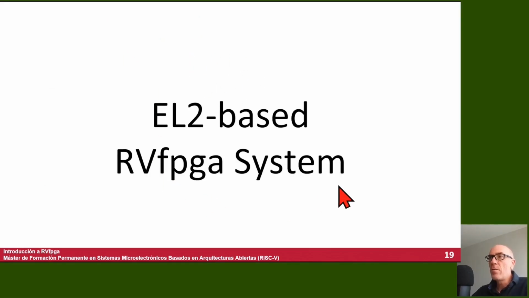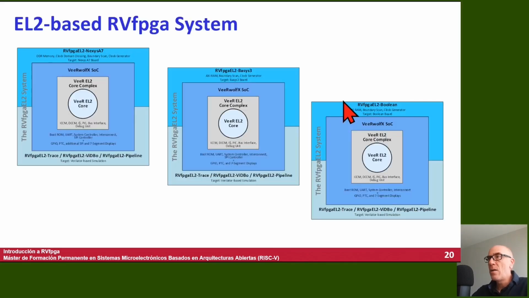Regarding the RDPGA system based on Core VRL2, the structure is similar with a few key differences we'll highlight. First, we see three different figures because we can now run the system on three distinct boards, the Nexus A7 as before, plus the Basys 3 and the Boolean. This is because the Core EL2 is much smaller than the EH1 and fits on compact boards like Basys 3 or Boolean.